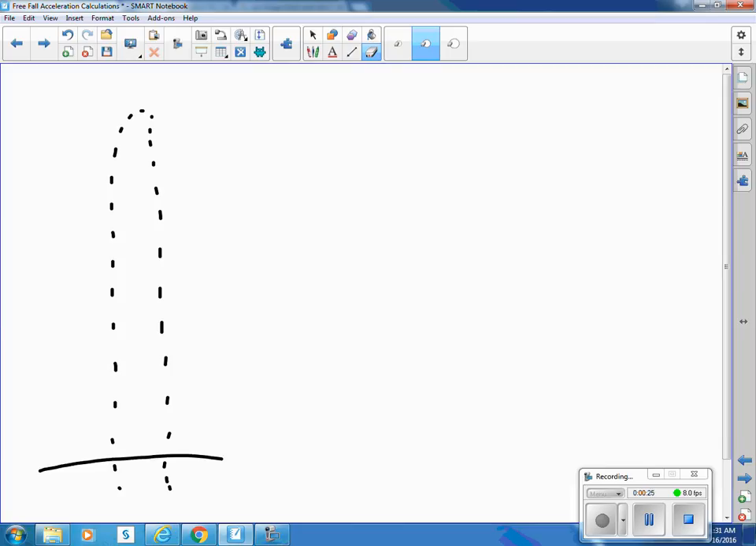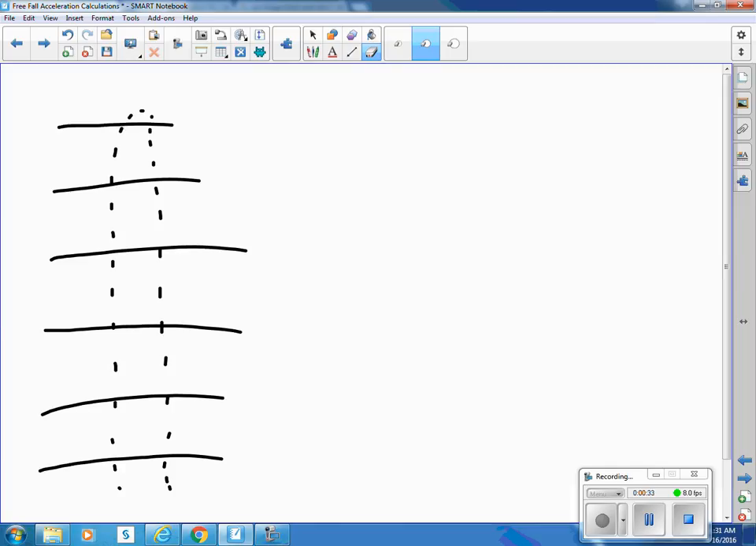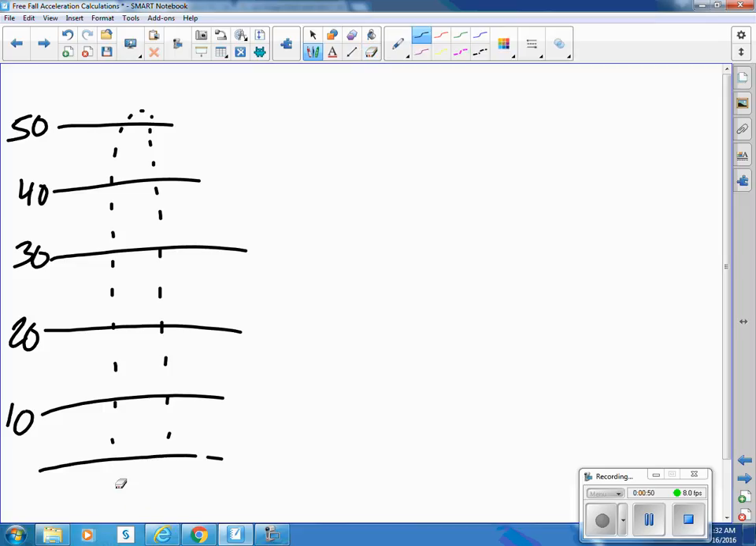Let's say behind it we have paper with 10 centimeter marks on it. So there's 50 centimeters, there's 40, there's 30, there's 20, and there's 10. Okay, so let's say we have something like that.